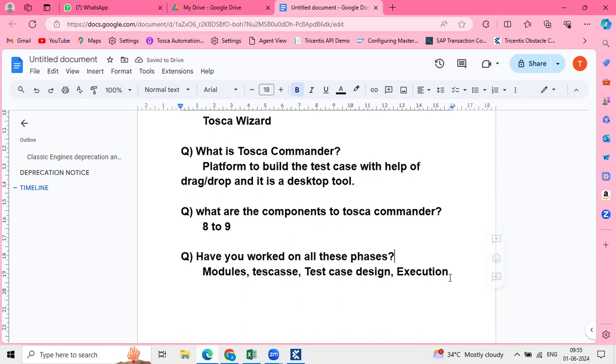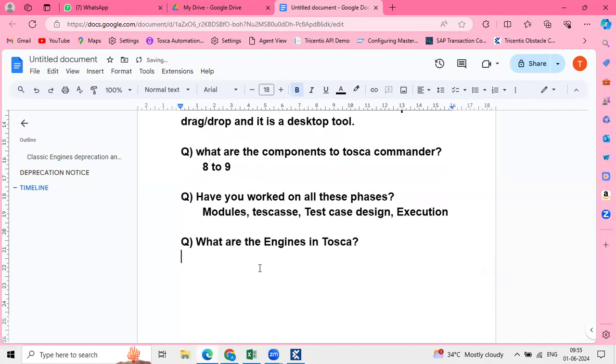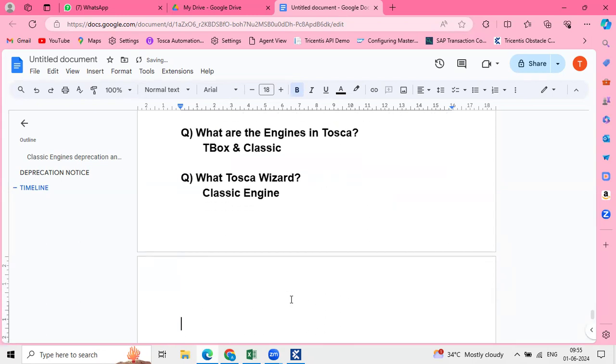Okay. So what are the engines in Tosca? 2 engines: TBox engine and Classic engine. Okay. So this is TBox and Classic. Now my next question is, what is Tosca Wizard? Tosca Wizard is acting as a Classic engine. Okay.